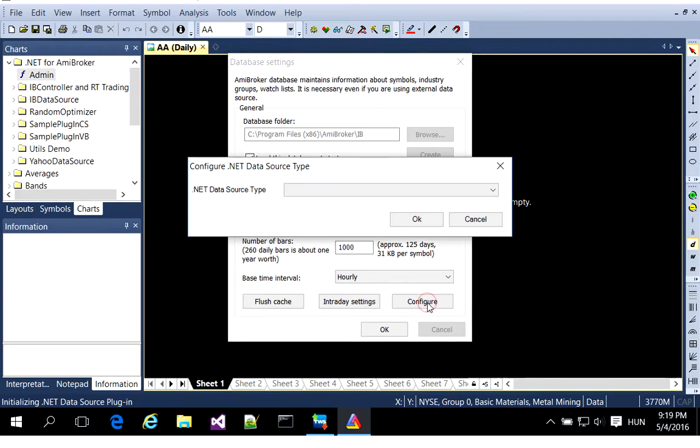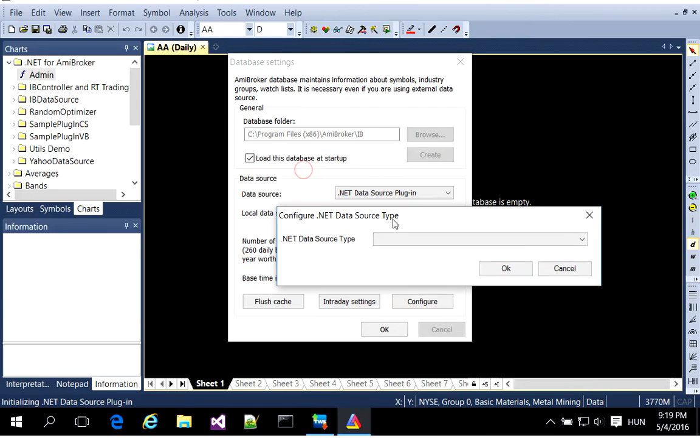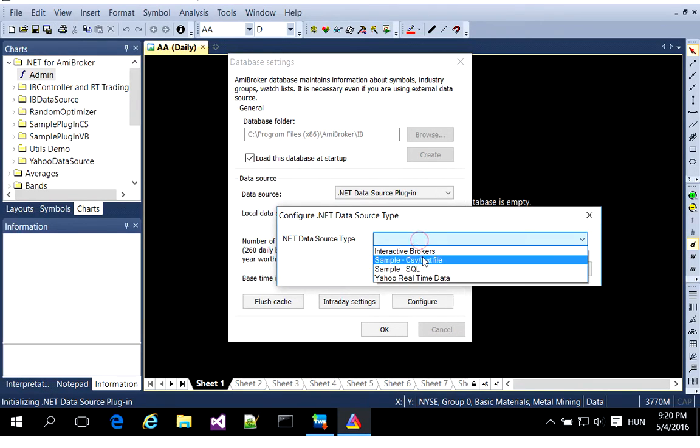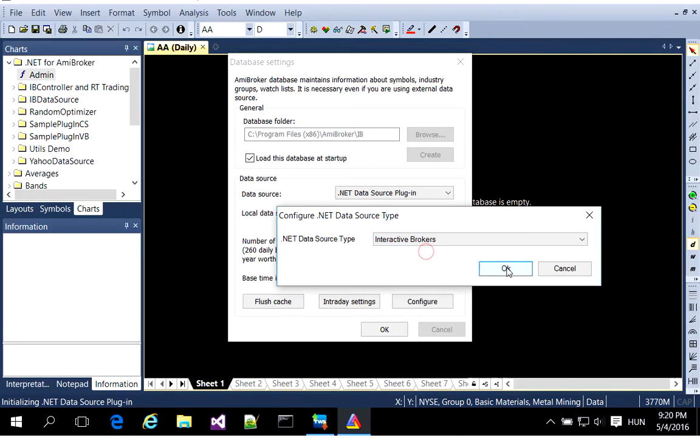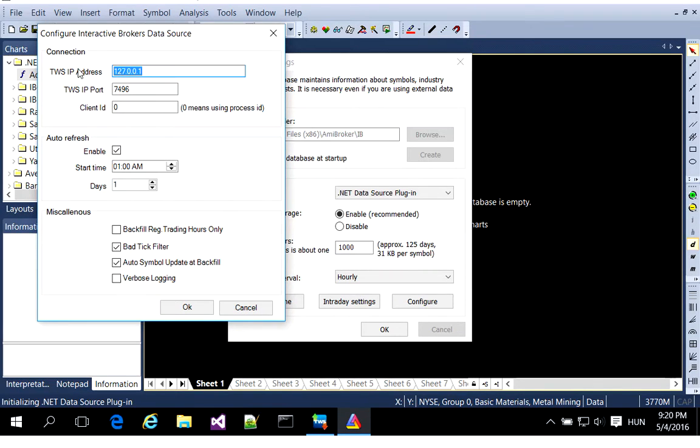and let's configure it. And here you can select the actual .NET data source type, which is InteractiveBrokers. As TWS and AmiBroker are on the same machine, you don't have to change anything here. You can enable automatic backfill. It runs every day at 1 AM and backfills one day of data.